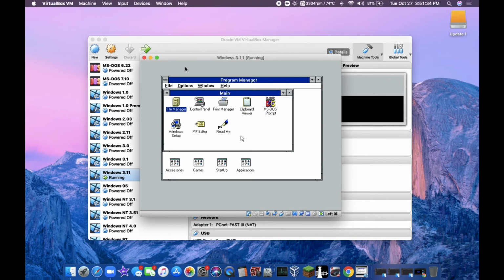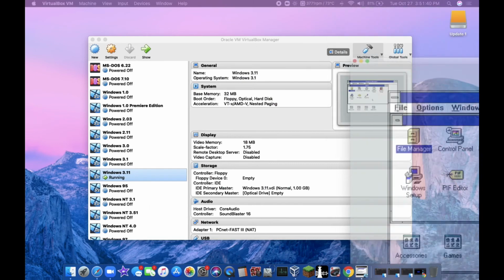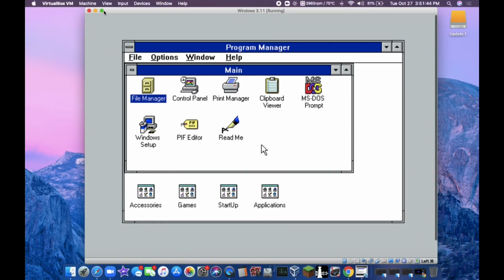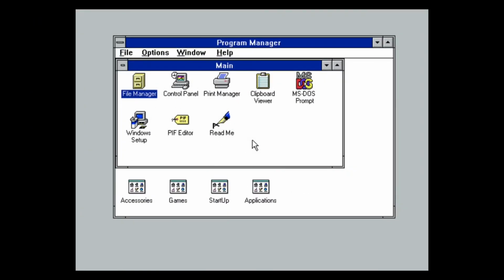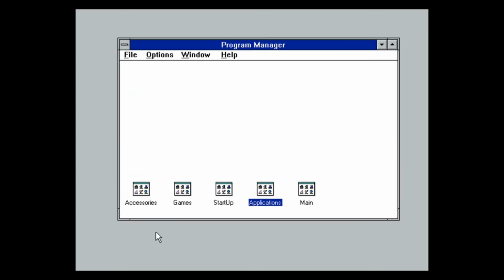Okay, I totally forgot what to say, but make sure to change your scaling factor to 175, depending on what screen or resolution you have. Click into the box and click capture if you're on a Windows machine. If you're on a Mac, you don't have to do anything. So there you are. I know it looks plain, but this is Windows 3.11.